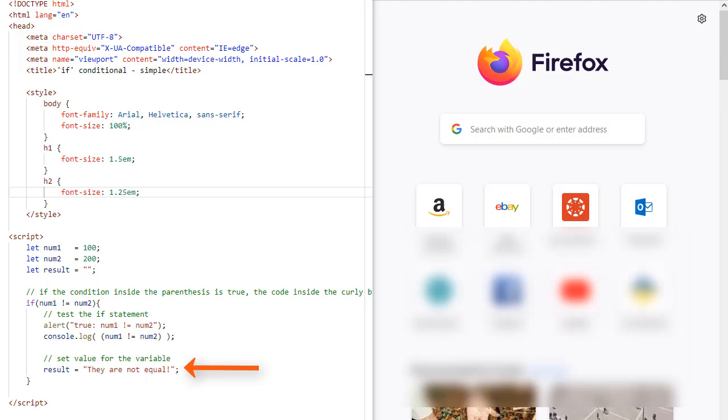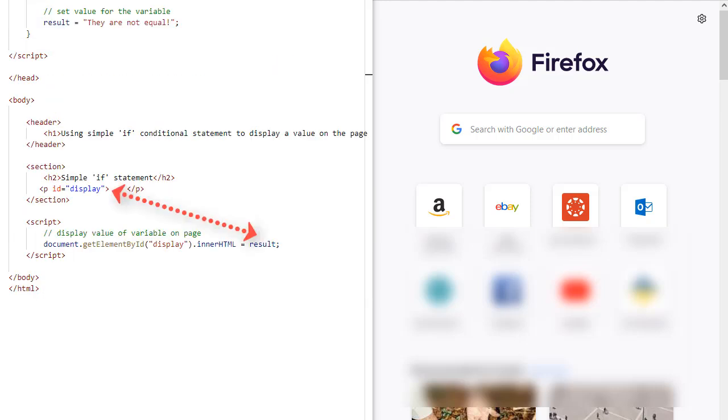Notice I am setting a value for my variable here called result. What I want to do is to display a message in the web page if that condition is true. And this is how I would do it. I have my placeholder here, ID equals display, and in the body section, at the very end before the closing body tag, I have the script tags, and I have document.getElementById display.innerHTML equals result.